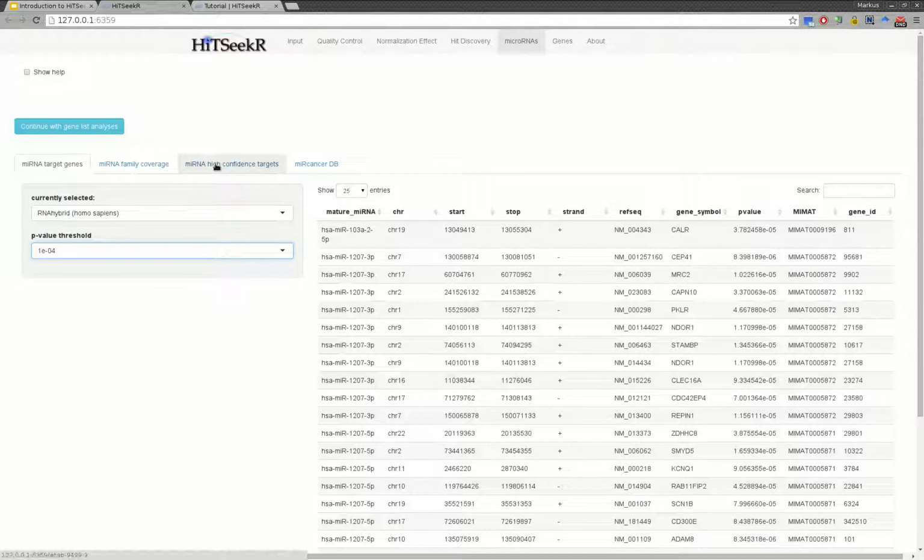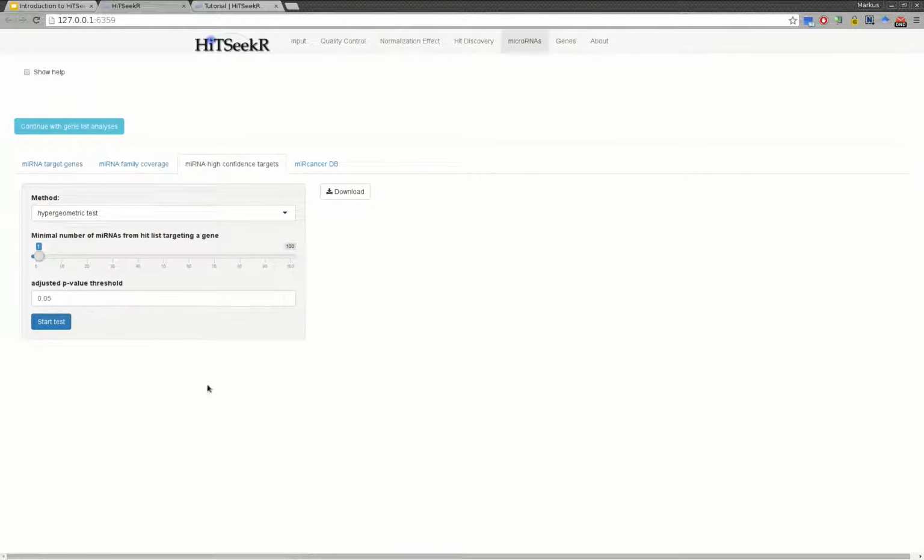However, what we also have included here is the microRNA high confidence targets feature. So the idea here is, well, each gene is targeted by hundreds of microRNAs. So that's not really helpful. However, if we find genes that you would not expect to be targeted by a lot of microRNAs, then this might be meaning something. So therefore we included a hybrid geometric test feature.